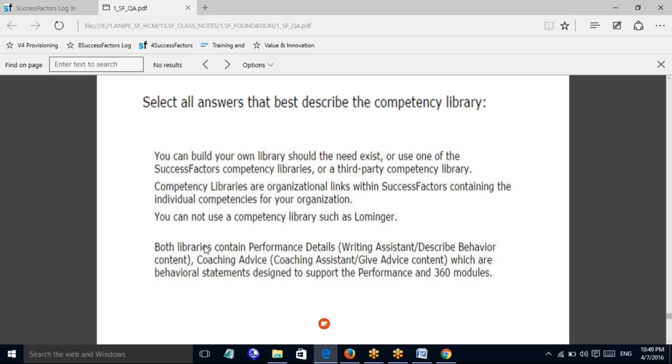Nobody? Come on, read it and you have the answer there. You mean to say the first and second? You can build your own library should the need exist, and use one of the SuccessFactors competency library or third-party competency library. Okay, the first one is the right answer. Competency libraries are organizational links.